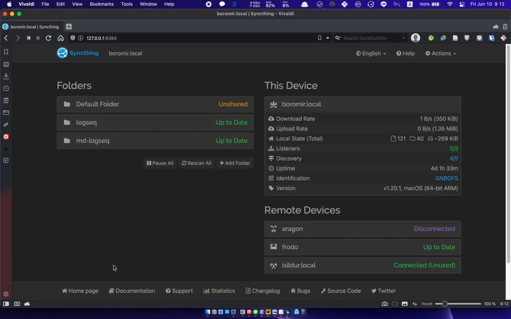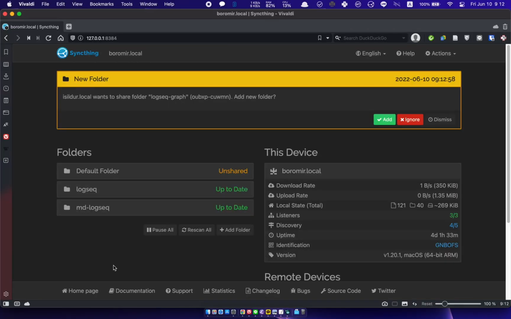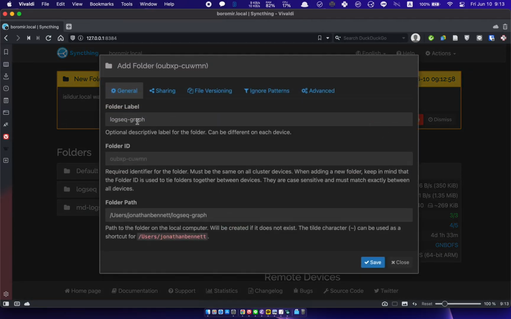But now over here on Boromir, I have a request. Isildur.local wants to share a file. So I'm going to hit add. That's going to go ahead and add it. It brings up the same settings here, and I'm going to want to set the same settings on this computer that I set on the other one.